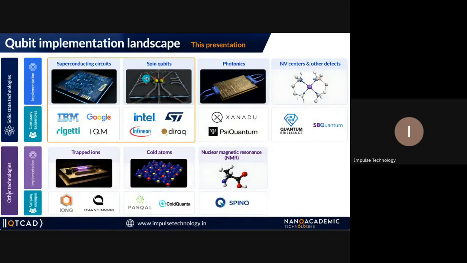And in spin qubits, you can find properties like qubit performance, charge stability diagram, Rabi oscillation, and other properties also. You can find the transport properties and device package properties also.